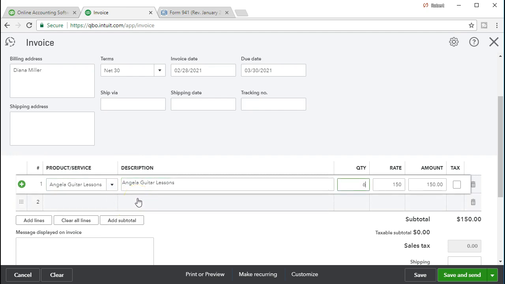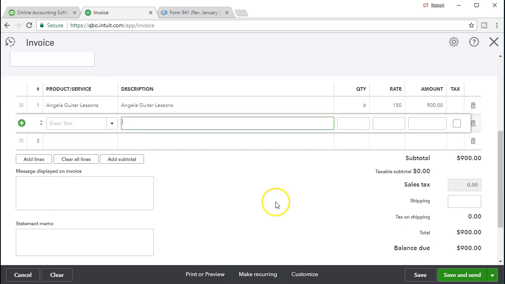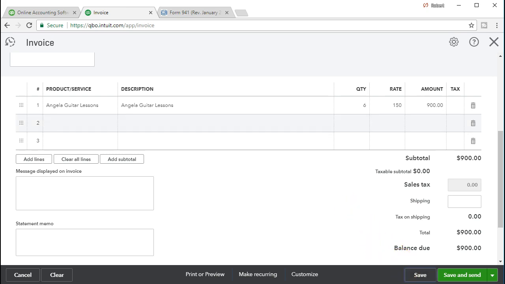Quantity, we're saying 6 at the rate of 150. That's 900. No sales tax, unchecked. I'm going to click off of it in order to allow it to calculate. There we have it, the 900. We're going to send out this invoice. It's going to debit or increase the accounts receivable and credit or increase the sales or service fees revenue account. So we'll save that item.